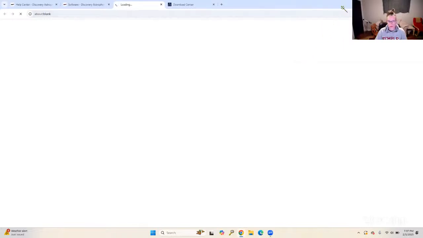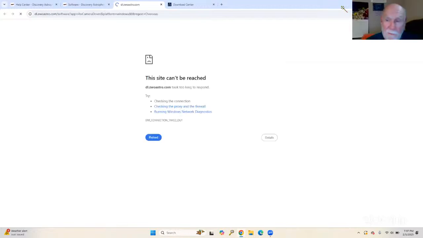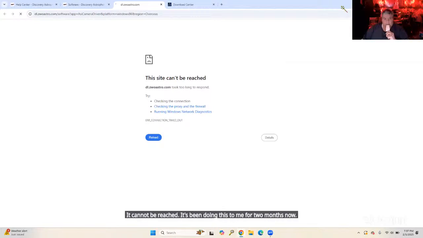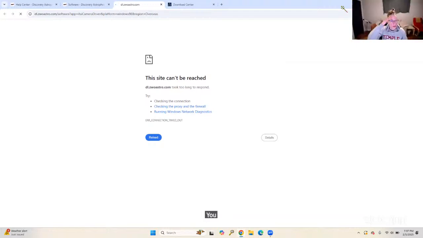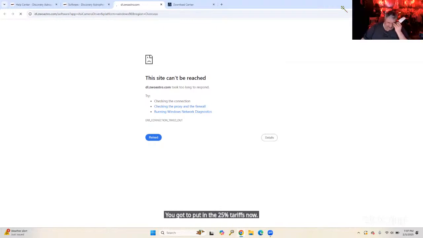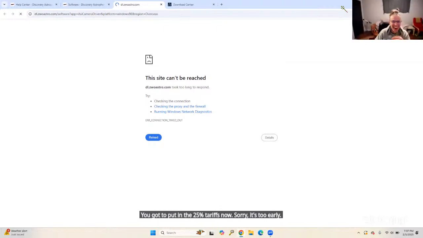Hmm. It cannot be reached. It's been doing this to me for 2 months now. Let me try it. Every which way of downloading this. You've got to put in the 25% tariffs now. Sorry, it's too early. That was bad.